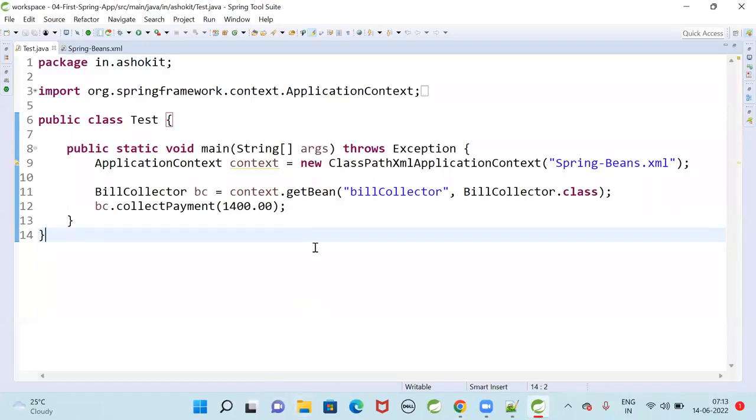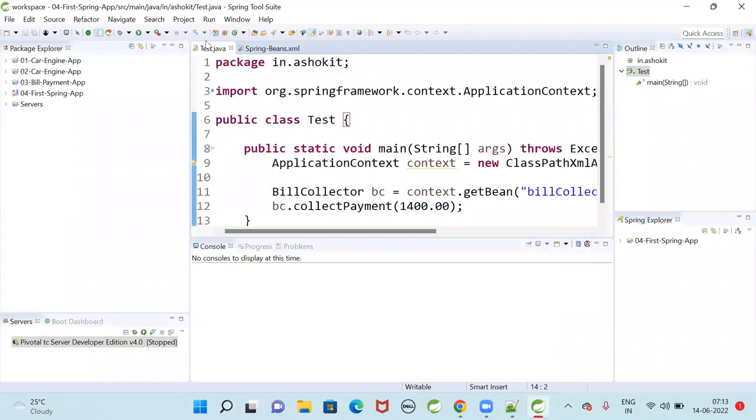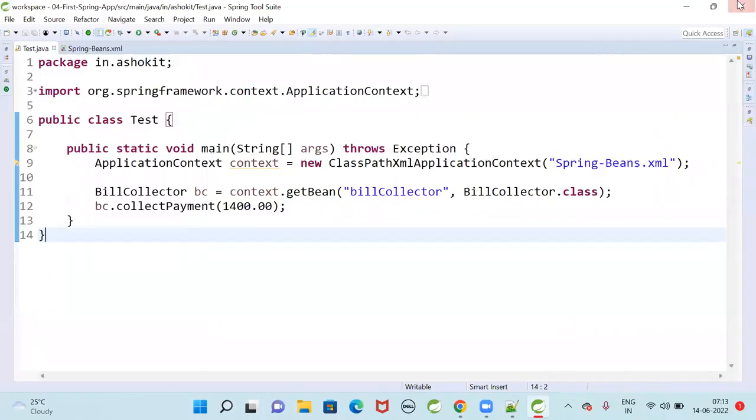Good morning, guys. In the last class, we have seen how to develop the first application by using Spring Framework. In this application, we are using IOC container. So what is that IOC? IOC is a principle which is responsible to manage and collaborate dependencies among the objects in our application.